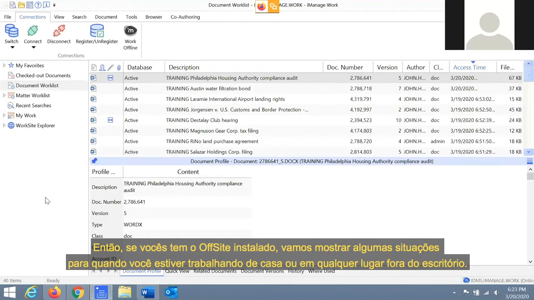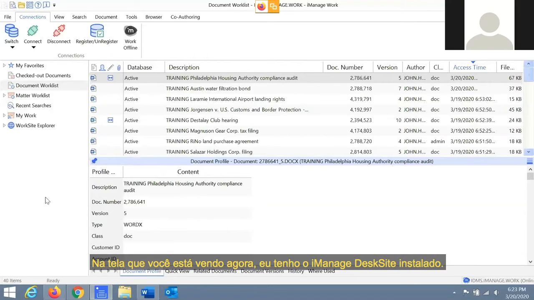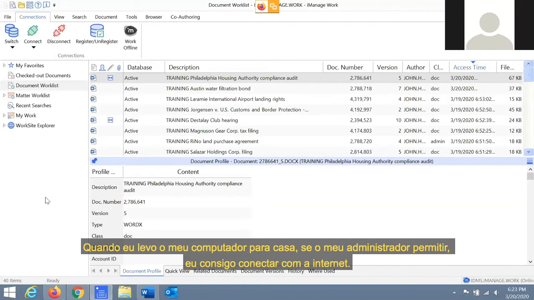So if you do have OffSite installed, let's show you some use cases when you're working from home or working elsewhere outside of the office. So in the screen that you're looking at right now, I have iManage DeskSite installed, and I work along with all my matters, checking in, checking out documents. Now, when I take this machine home, if my administrators allow it, I can connect over the internet.